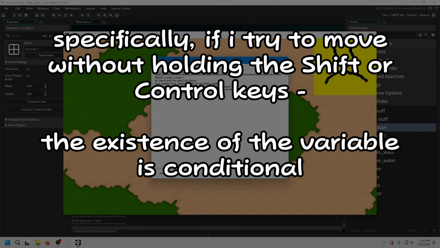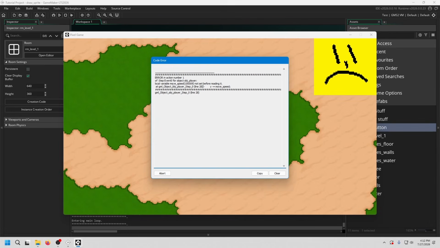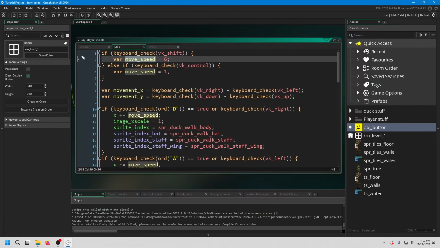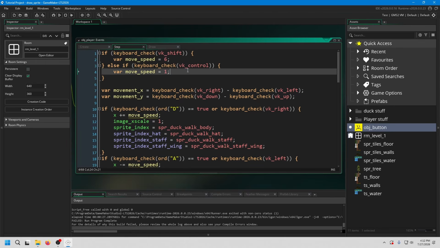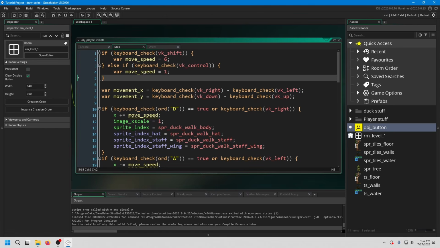And if I try to move, so if I hit the up or down or left or right key on the keyboard, then all of a sudden: local variable move speed not set before reading it. Now, why is that? I obviously did declare it. I, in fact, declared it twice. But both of these blocks of code which can define the variable have the possibility that they will never run, and that this variable will never be defined.